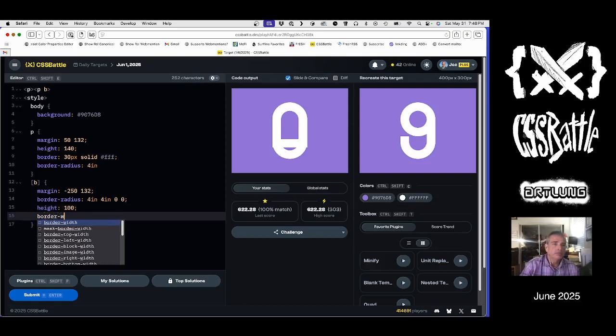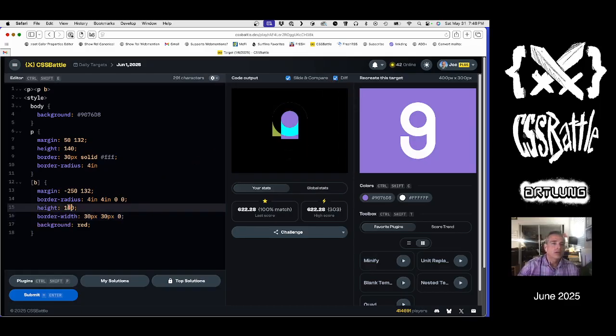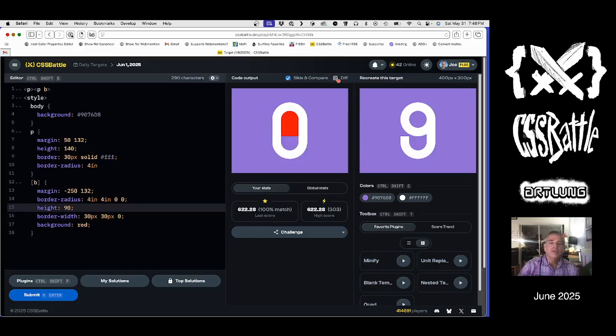Border width will be 30 pixels, 0, I believe. And let's do a background of red. Oh, and we need a semicolon. Okay. And he's 90 tall. We've almost got what we want, but not quite.